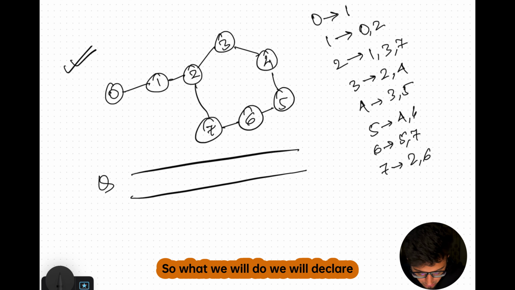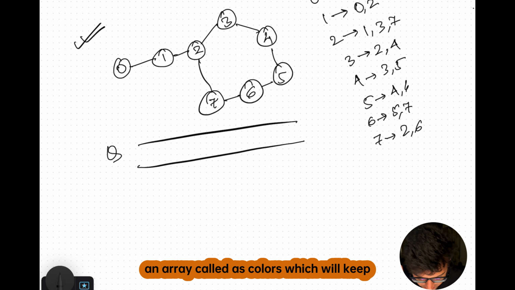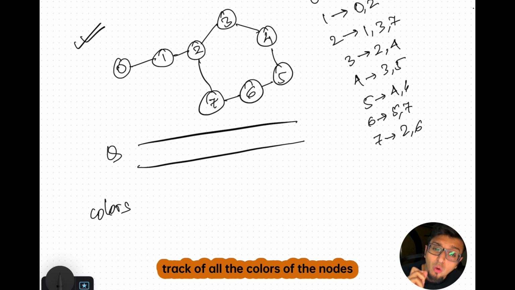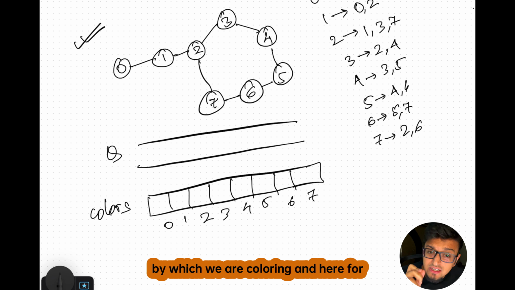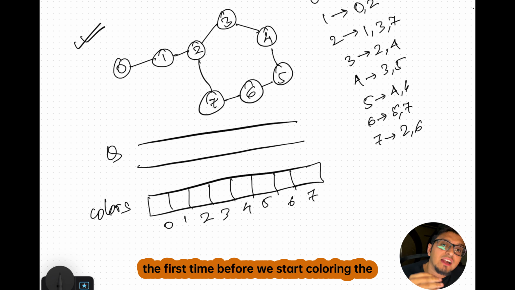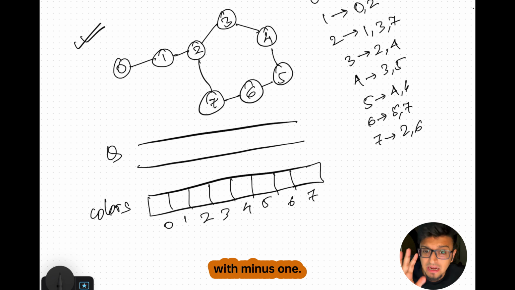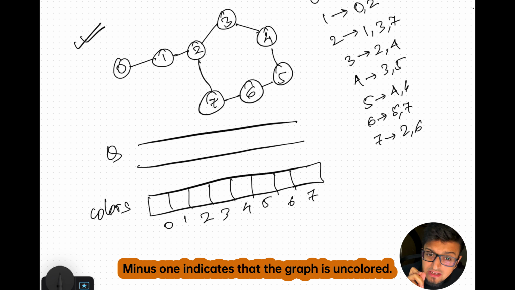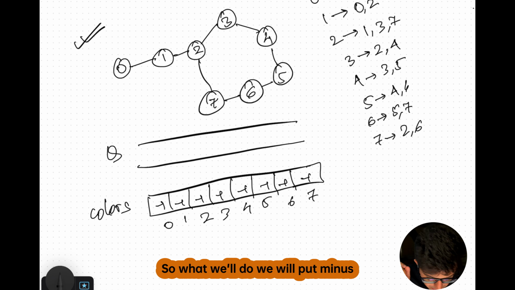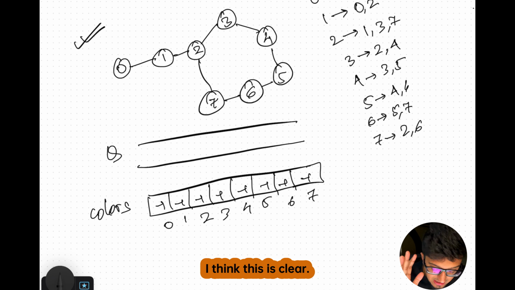So we will declare an array called colors, which will keep track of the colors of the nodes we are coloring. For the first time, before we start coloring the graph, we will predefine each and every index with -1. -1 indicates that the node is uncolored. So we will put -1 in this color array. I think this is clear.